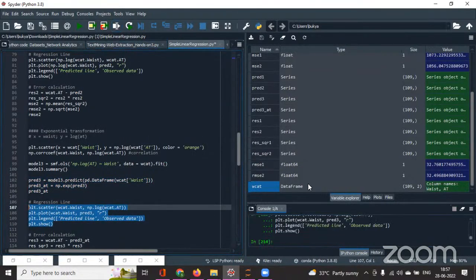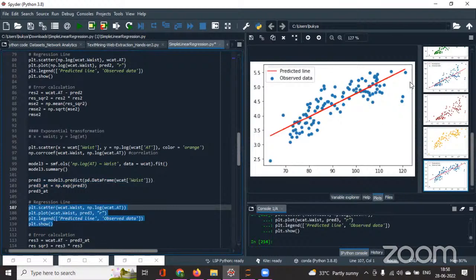Coming to the regression line. See, this is the regression line. What is the problem here? It's not looking like a linear relation. It is kind of curvilinear. So you have to apply different techniques in order to find the best model fit.